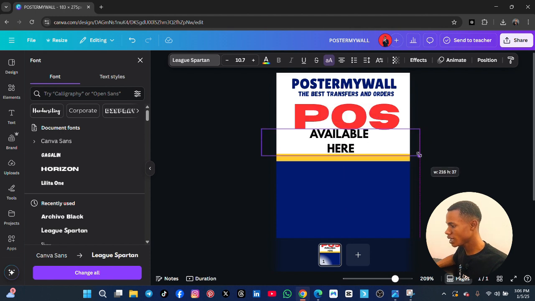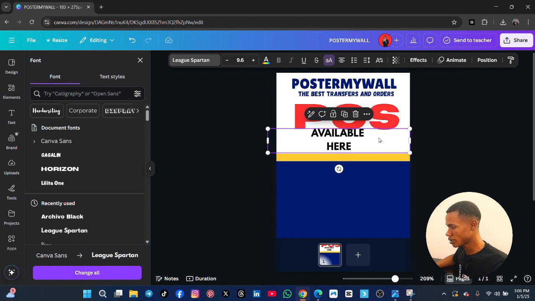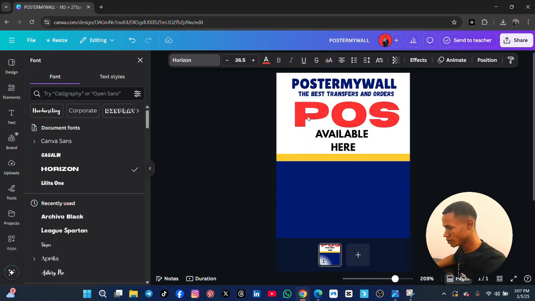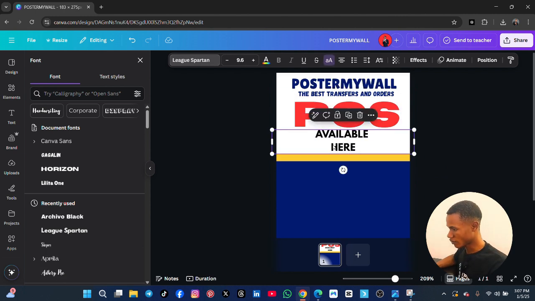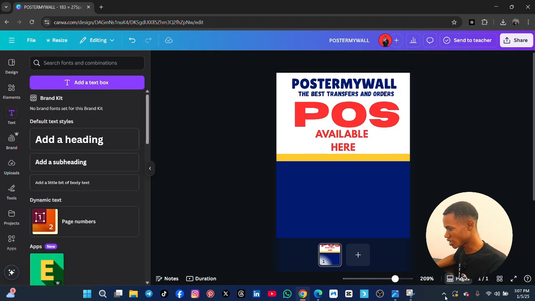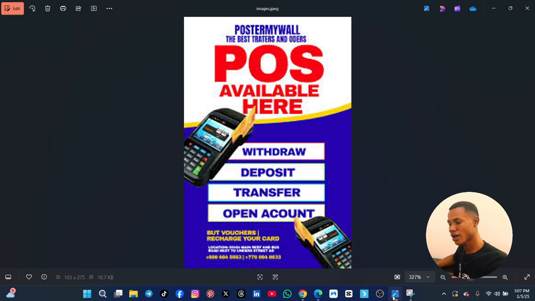So I try to decrease it a little, decrease it a little, of course, and then I take this one up, and then I change the color of this to red. Of course, it's gradually looking like what we are seeing here, even though it is not as bold as that.